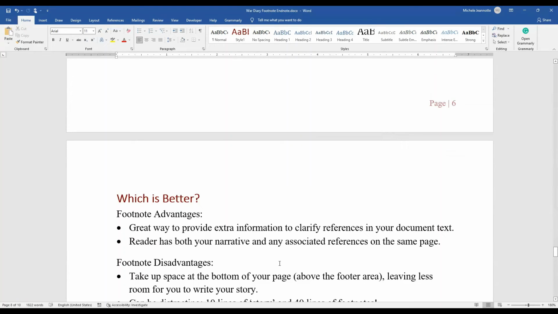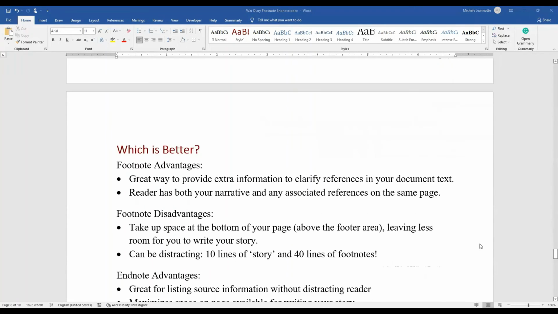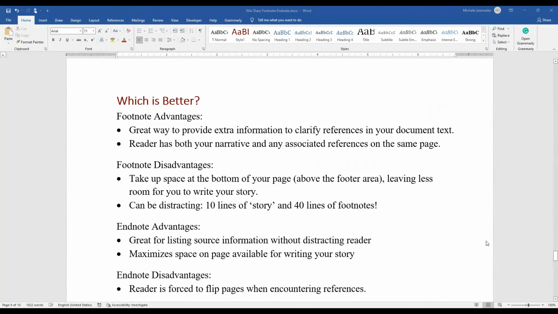So you might be asking yourself, which should I use, footnotes or endnotes? And it comes down to personal preference. It comes down to what your purpose is for the document you're creating. So footnote advantages, as I showed you, it's a great way to give extra information to clarify references in your document text, like when I put the explanation of what the word blighty meant.